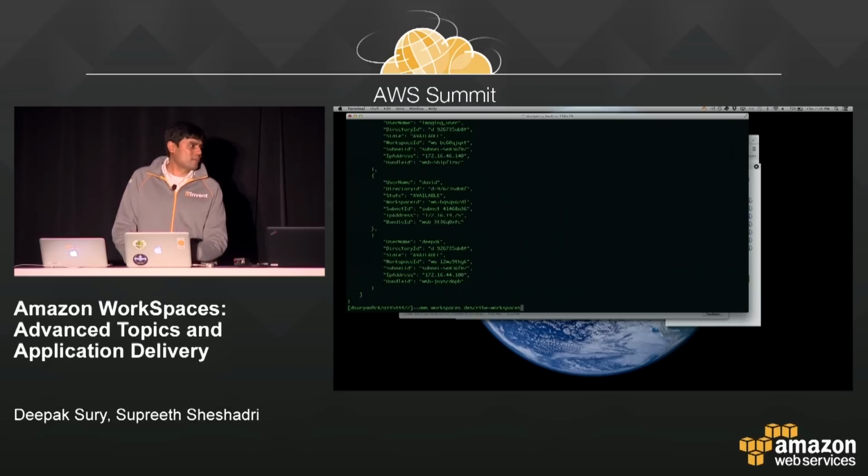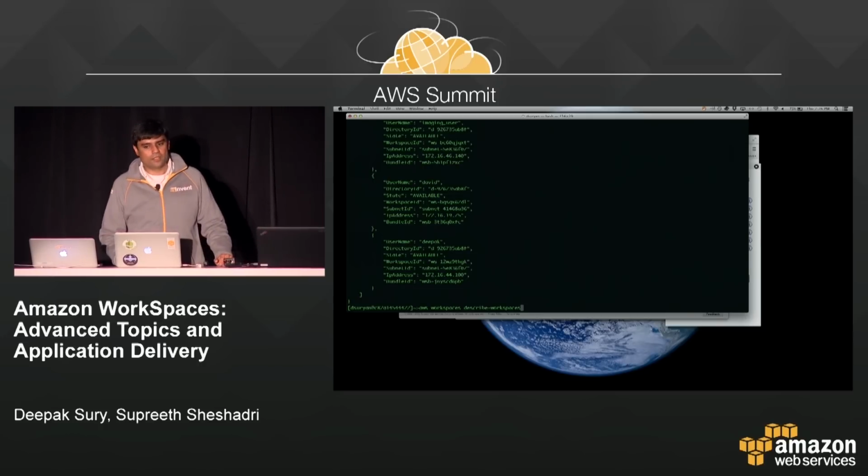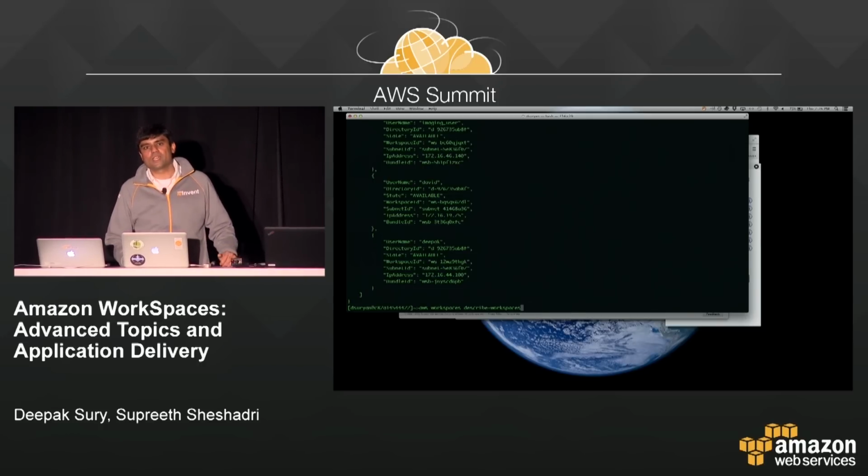The commands that are available with API support today are to manage workspaces. So you can describe, all the CRUD APIs. So you can create workspaces, you can list them, you can update them. So you can reboot or rebuild workspaces using these APIs, and finally you can terminate these workspaces. I'll go through just one brief example here.